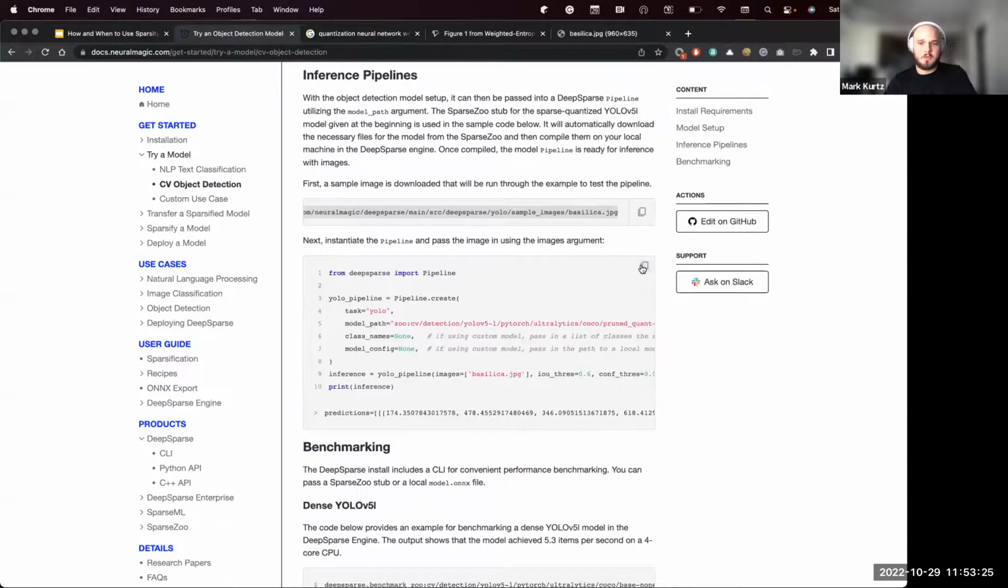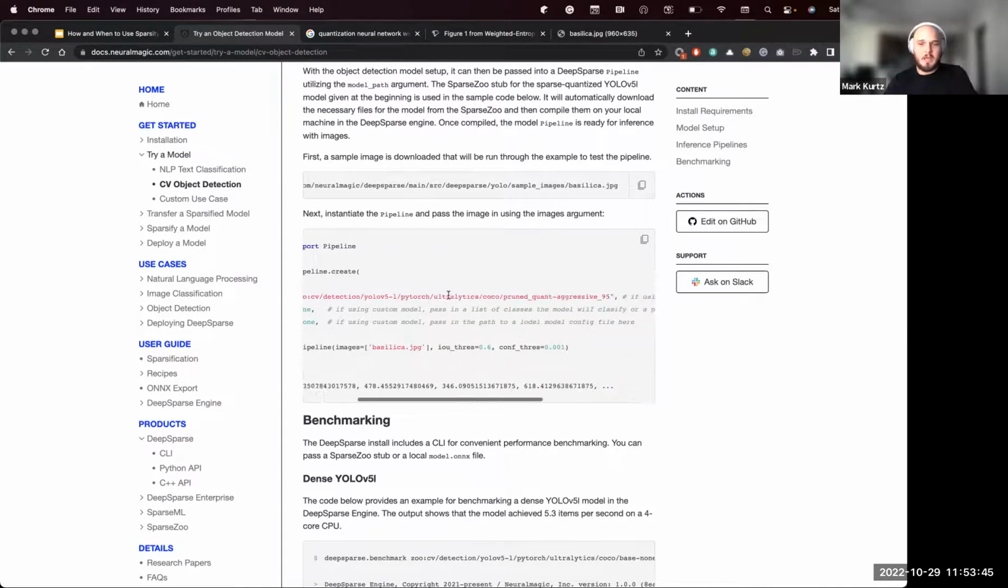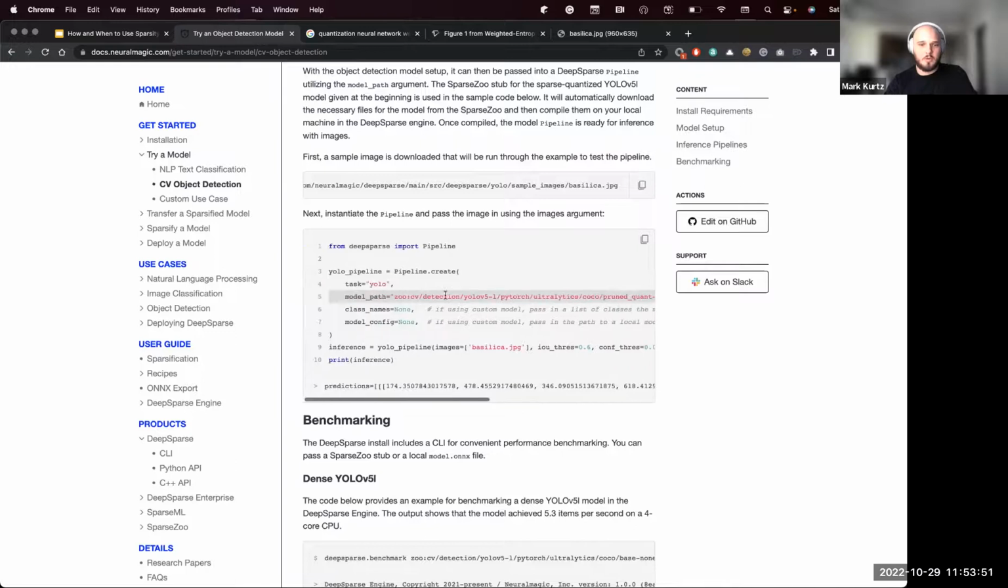So what we'll do, and let me walk through this before we paste it in, we're going to create our pipeline from Deep Sparse. We're going to tell it that we want to use a YOLO task, which means that we're set up for both the pre-processing and post-processing specifically for a YOLO model, YOLO being a very popular object detection model. And what we're going to pull down is our YOLOv5l, which has been pruned and quantized. So we're going to run that through.